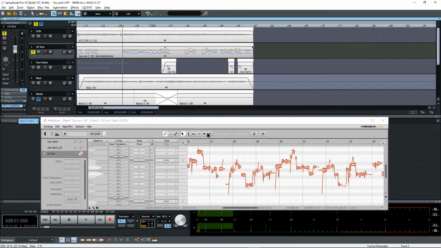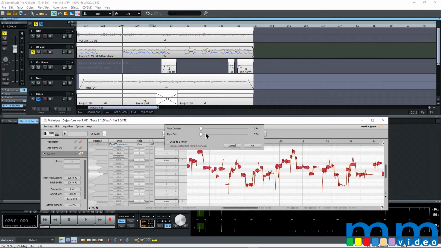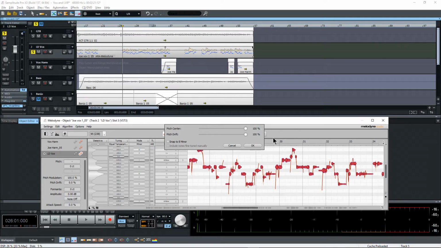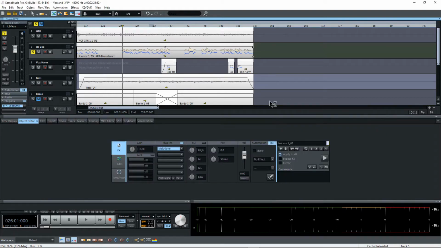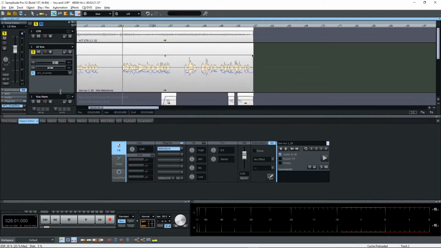So that's good. And if I, just for the sake of argument, select all, go here, do completely pitch center, and completely pitch drift. This is not what we're actually going to do because we don't ever want to do this. We always want to make things as musically as possible. But let's say we do this. So we've officially Melodyned this vocal. We'll make it a little bit bigger.